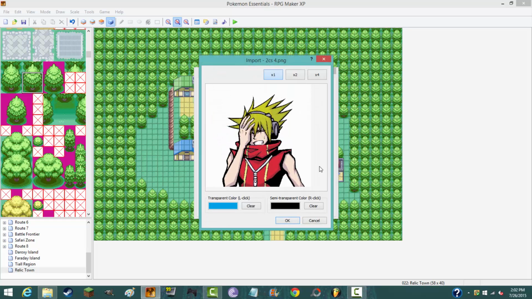So you see this. You click. Okay, so the transparent color you want, you click on that. This is semi-transparent. If you want something to be semi-transparent, like shadows, I'll show you how to make a character set, which I'll call it later. But if you don't want something semi-transparent or transparent, you just press clear and it's just black. And then you just press OK.